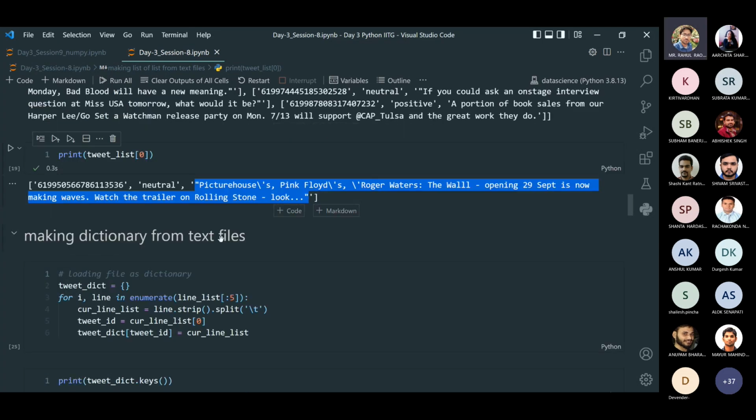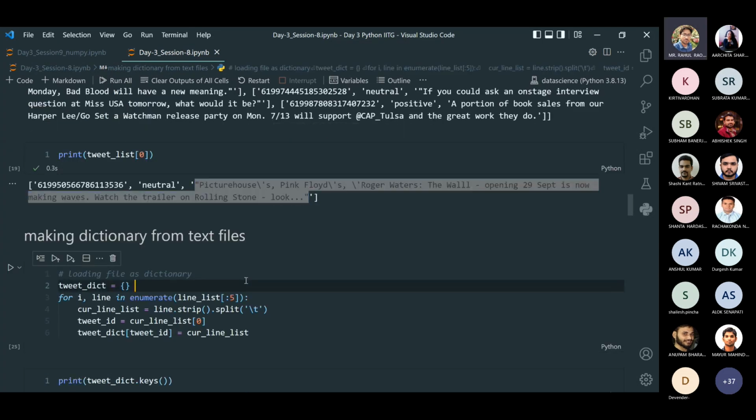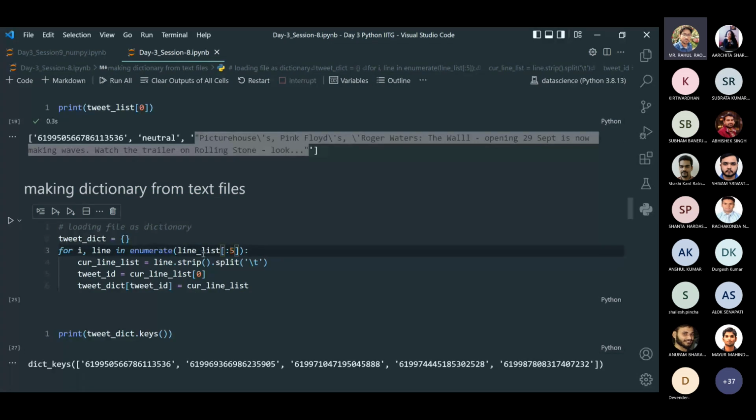Okay. Similarly, I will explain how to make a dictionary from the text file. We'll initialize the empty dictionary, tweet dictionary, as an empty dictionary. Then I will iterate, similar to above, over each line. I will split each line into three parts and store this as a list, and I will make the keys of this dictionary the tweet ID. The tweet ID is stored in the first part of the list, and then I will assign this tweet ID equal to the cur line list, meaning hold the list.